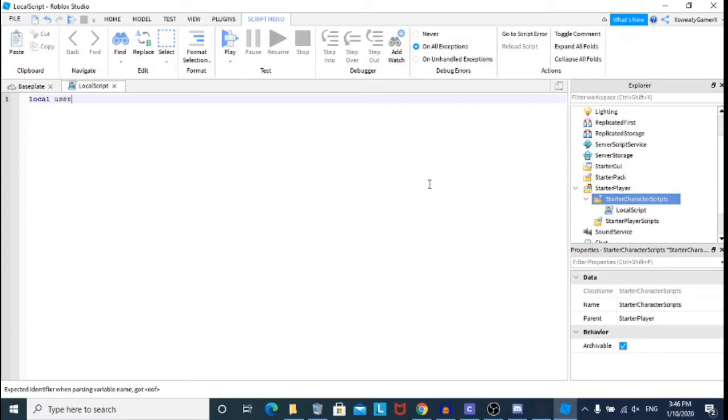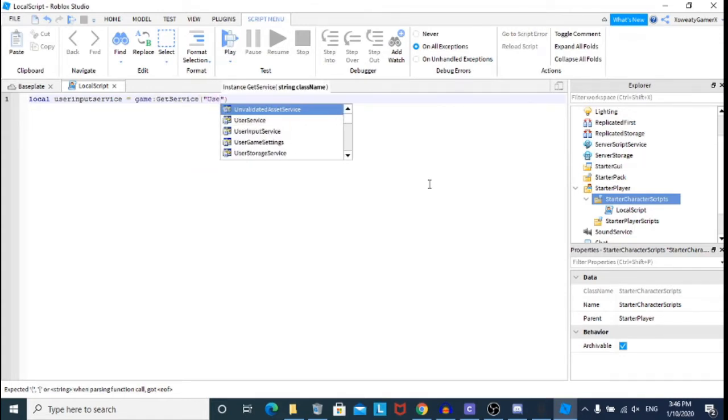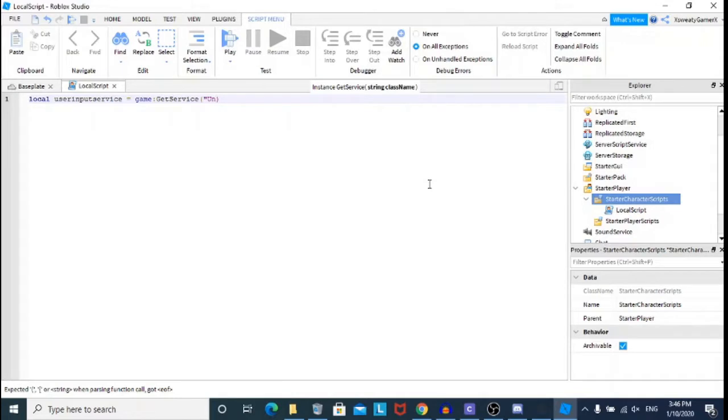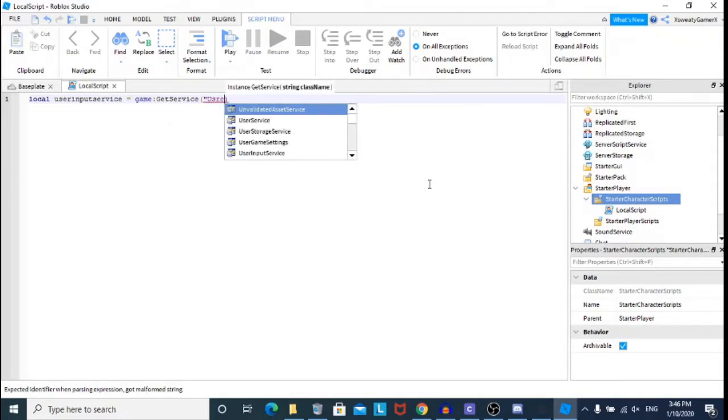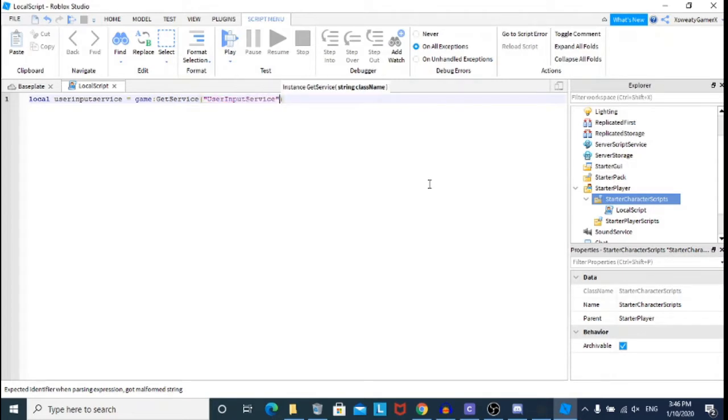Now we're going to be making some variables. So we're going to be going local user input service equals game get service user input service. No, not that, whatever that is. User input service. There it is.